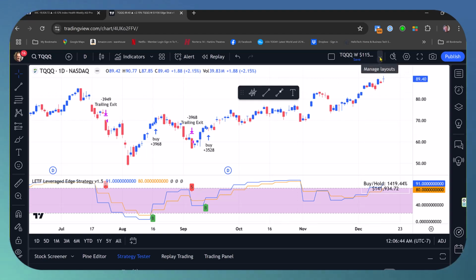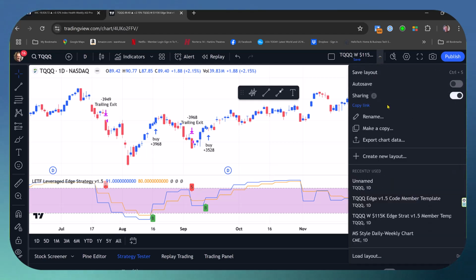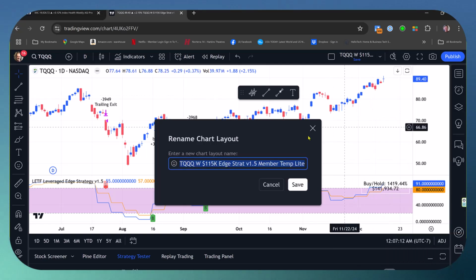What you should do is then save this as whatever name you want to call it. All right. So if you're looking at the TQQQ and you want to save this for that, that's fine. Then all you've got to do is decide what name you want to call it. So you might want to click rename, and that's going to show you what the name is currently. And this is the template version.